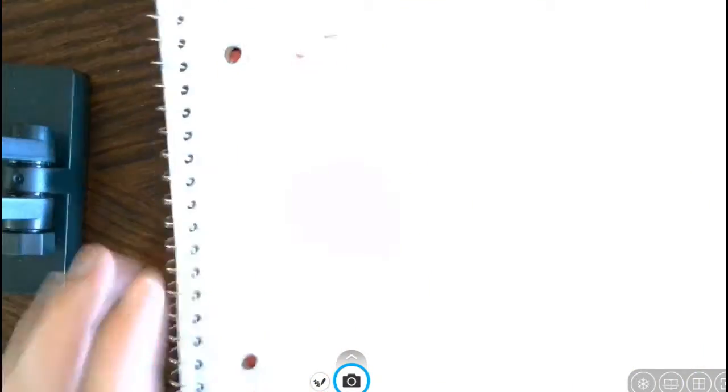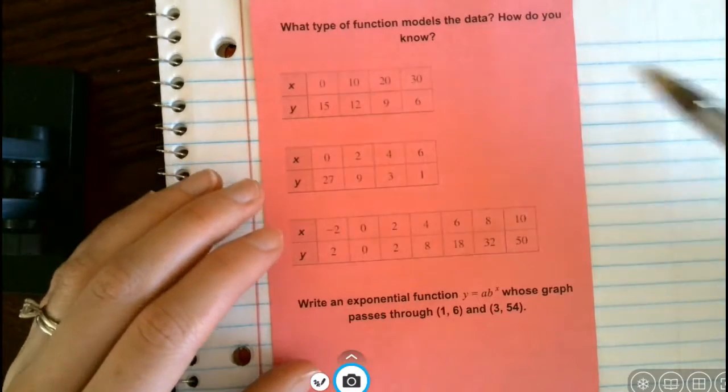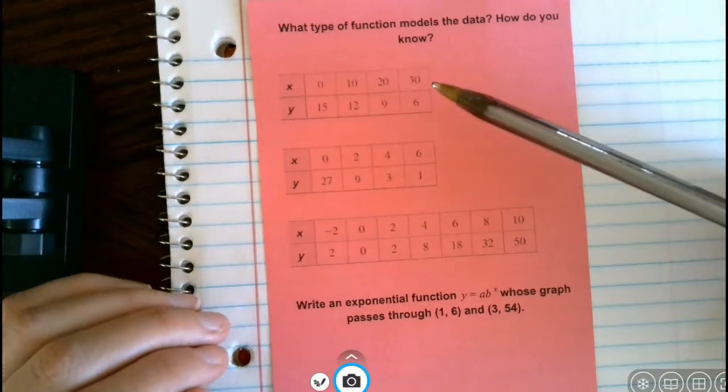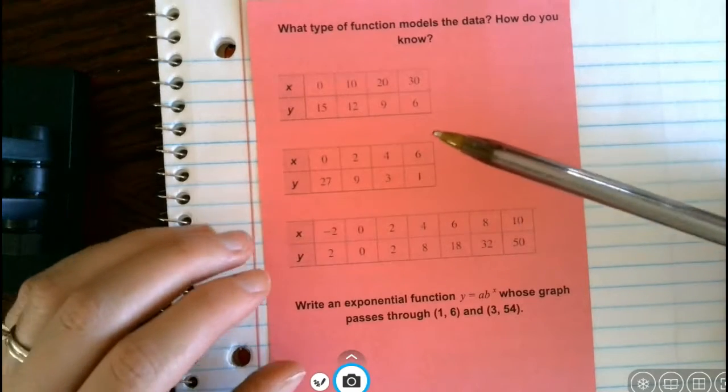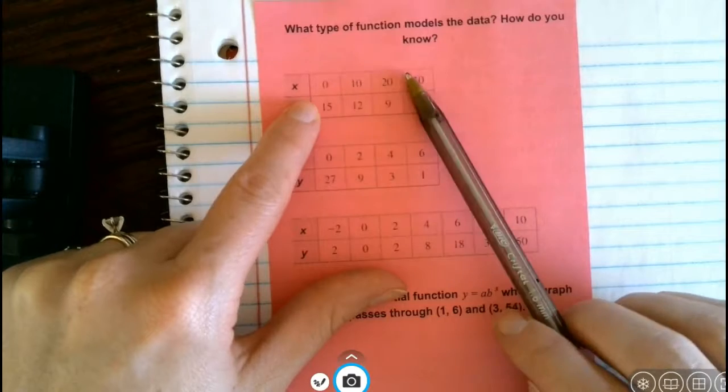So here we're doing section 6.7, and that's really what we're looking at in this sheet of paper. So you'll just need a pen today. So first, our first question that we're going to answer is what type of function models this data, and how do you know?